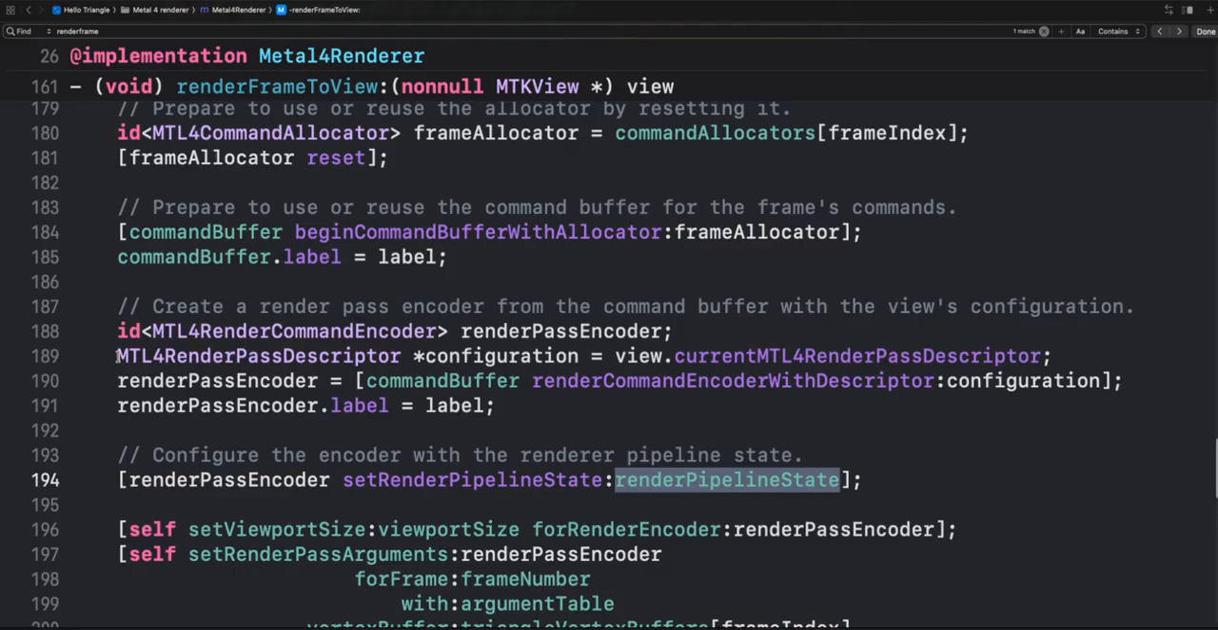I'll have to get into this when we go over render pass, but I felt it prudent to go over the pipeline first before we get to the render pass, just because I think it's more rudimentary, right? But we will dive into this at some point. This is more render pass stuff, but the important thing to know: configure the encoder with the render pipeline state. So the render pass encoder now knows which pipeline to use.